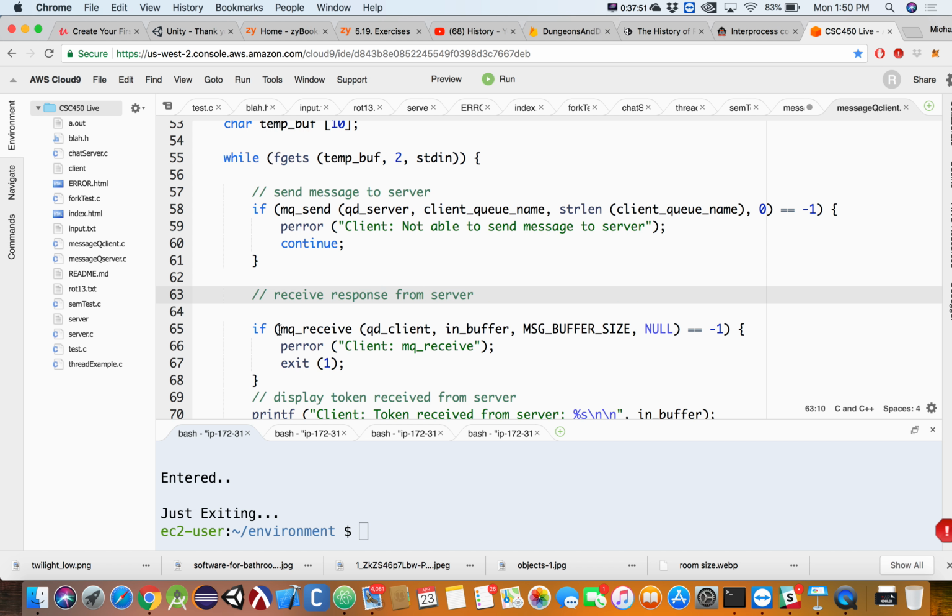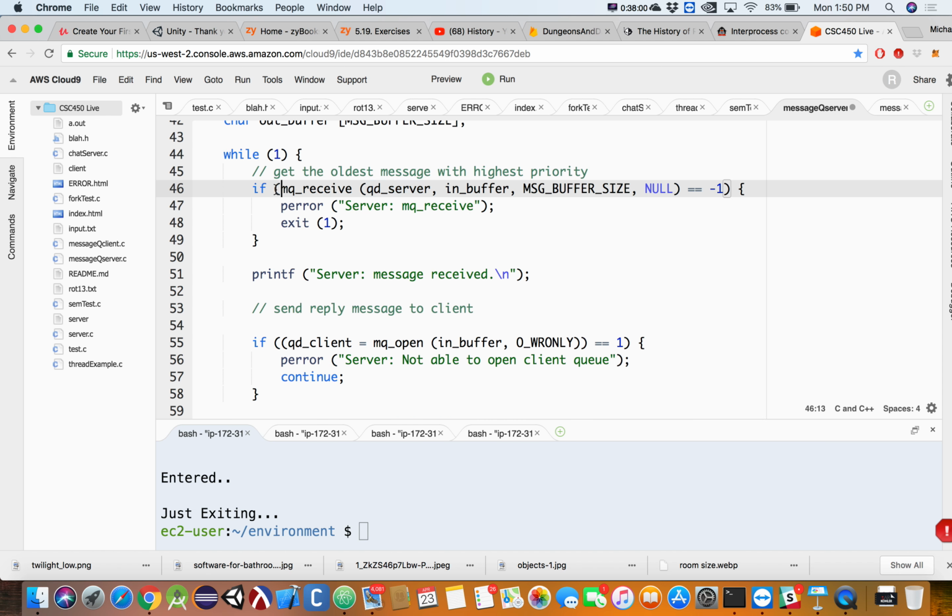Then I'm expecting a response from the server. Okay, so let's pause this. Go back to where we were here. The server just received the name of a client queue, right? That's what he got right here inside of InBuffer. So when this line finishes blocking, and he says message received, what he has inside of InBuffer is the name of a queue which leads to a client that a client is going to be reading from.